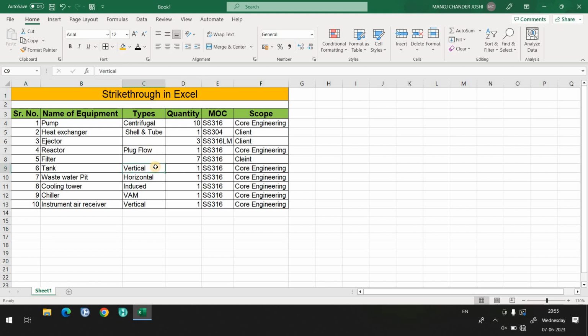What is the strike through function in Excel? What is the importance of the strike through function in Excel? This is a very simple video, and strike through is very helpful when you deal with data in Microsoft Excel. So what is strike through? First of all, we will discuss it, and the second thing is that we will see the shortcut key for strike through.